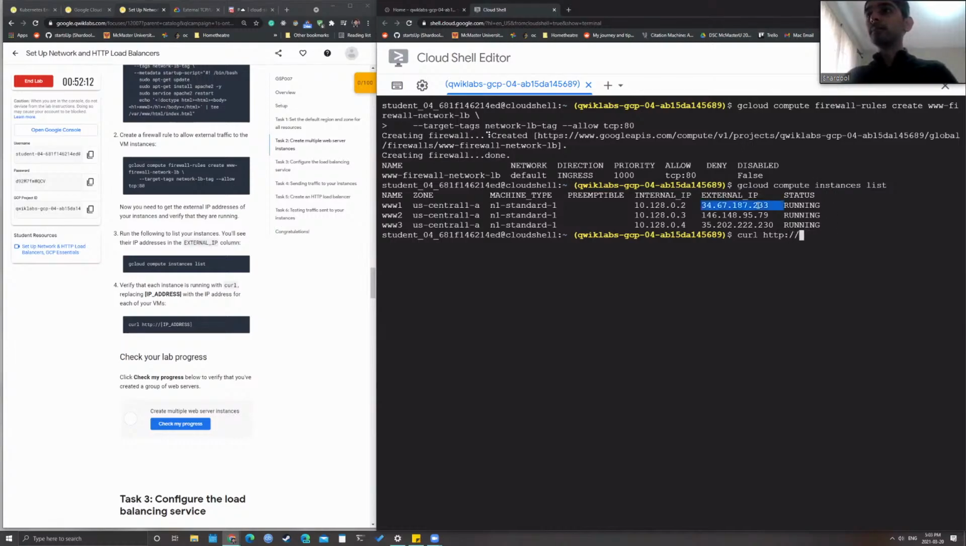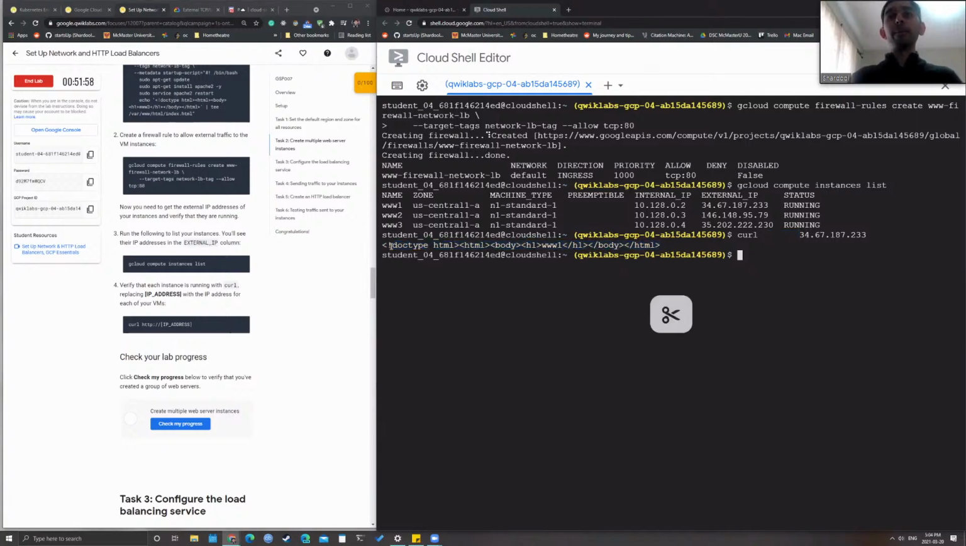I'm just going to copy paste the single IP address. I think it's still copying it over. It's not overwriting, but it's just hidden for some reason. But it is working. I can verify that by the response that I received. So I'm seeing ww1 return.